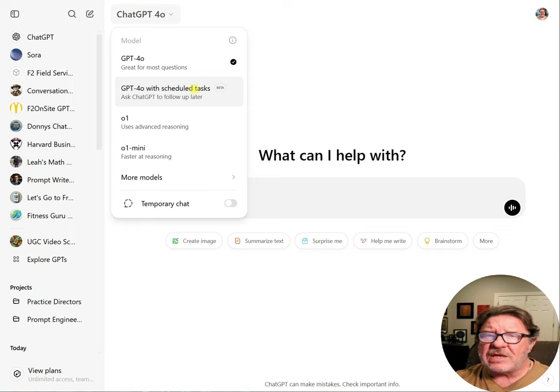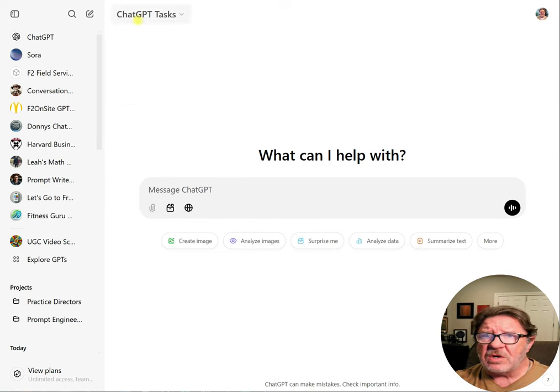And then you can find many use cases I haven't even thought of just by messing with it and testing it and training it. Okay, so let's start with scheduled tasks. So I click on that. It changes our drop down to ChatGPT tasks. So now what I'm going to do is, it's just like any other prompt, I'm going to ask it to create a task for me.